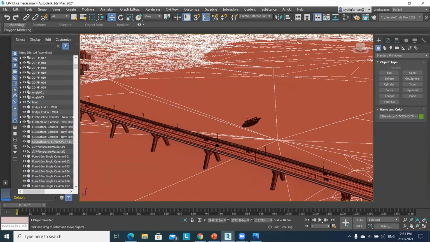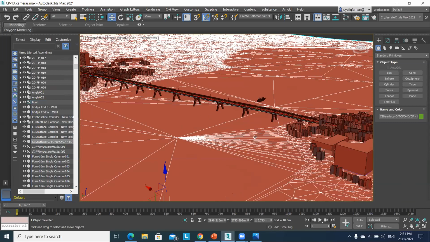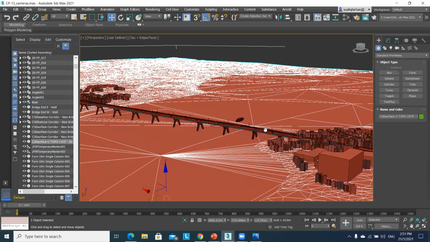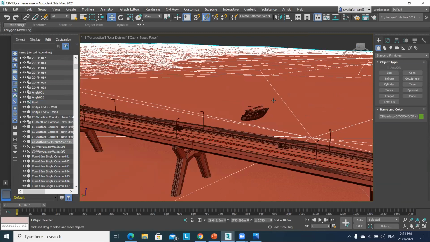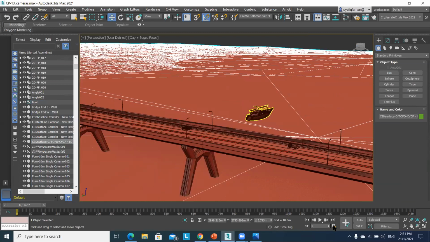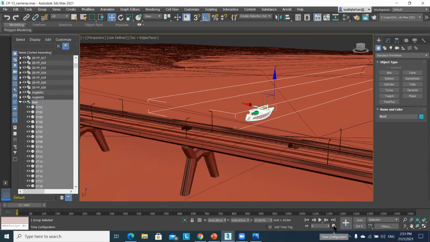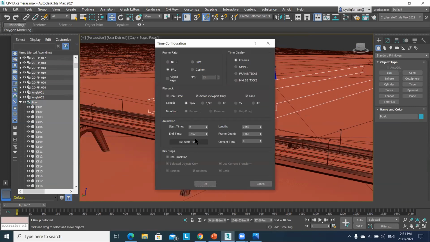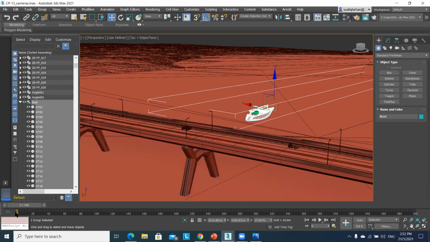I can rotate to see. From Civil 3D, I export to 3ds Max before we try to simulate the water flow. From here, the first step, you need to configure the time first, time configuration. For this case, we want to make it 1 to 500 and hit OK. So the setting here will change from 1 to 500.